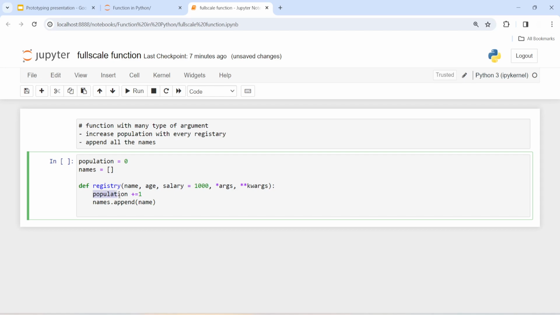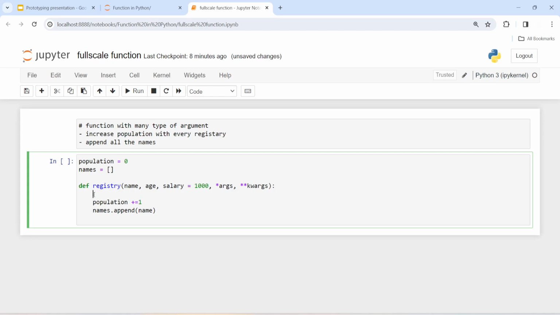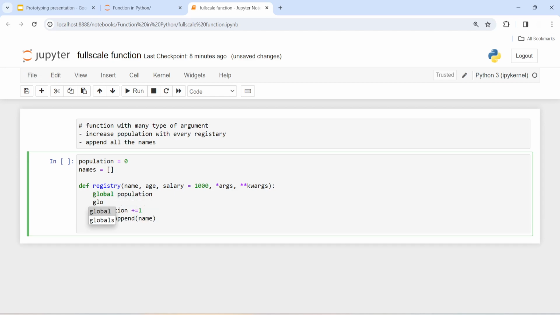Here you can see, as we want to change this global variable, we have to define that, because we are assigning the value, increasing it by 1 and then assigning it to population. Whenever we assign to any variable in a function, it creates a local variable, which has nothing to do with the global variable. So to say it is a global variable, we use the global keyword: global population. Here we are telling Python that it is a global variable. And names is also a global variable.